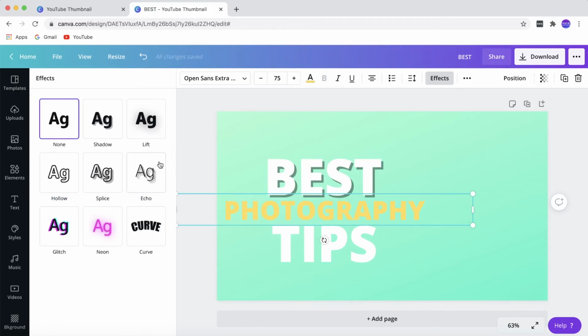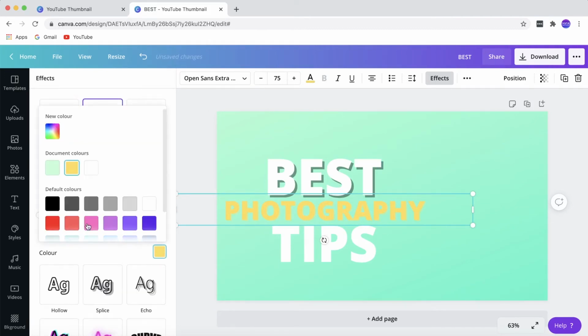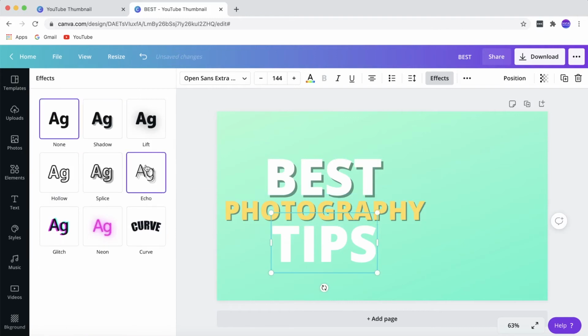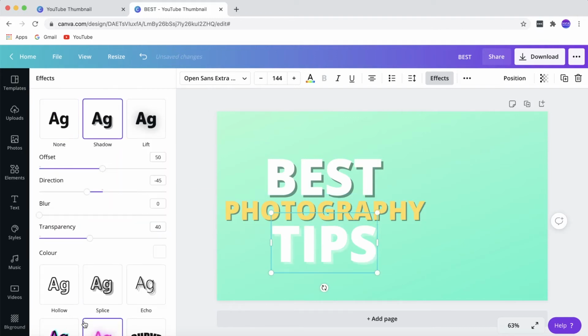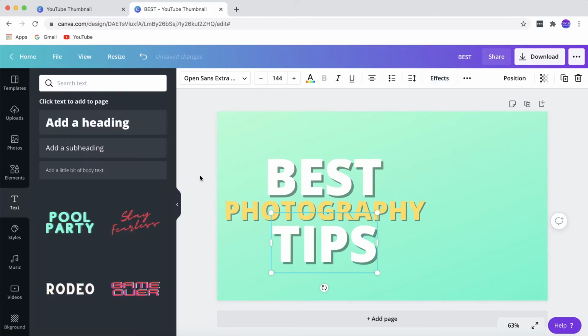I'm going to do the same for the next text. Click on shadow and I'm going to choose black and then it pops out. Choose tips, hit shadow and then color and then black. Now that's standing out to me a little bit better, which is good.